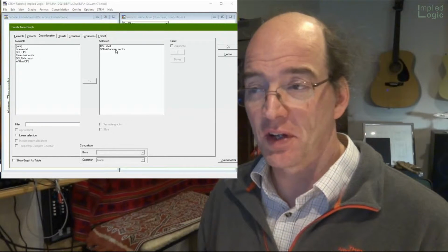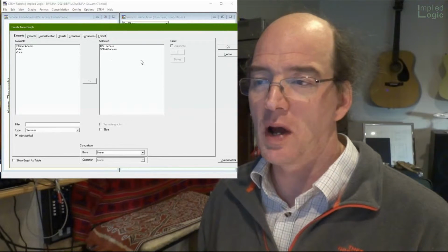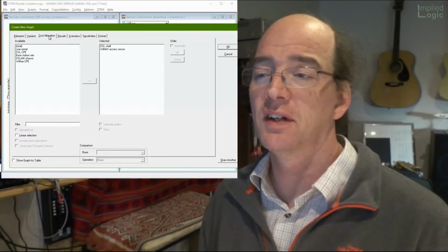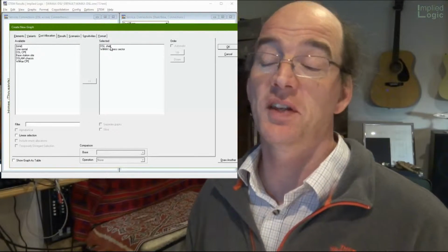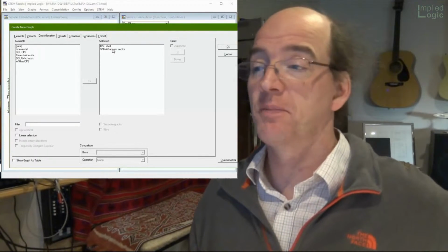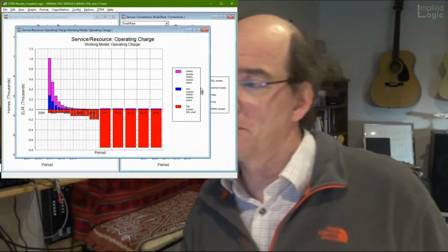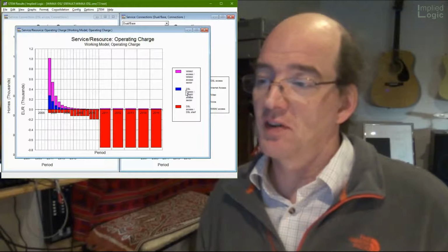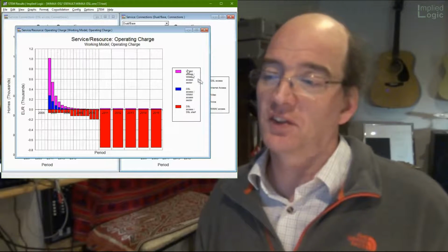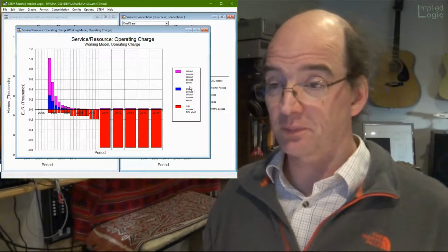In fact, I happen to know that the WiMAX access service never touches DSL shelf, so I would expect to actually only get 3 lines on the graph. And if I draw it, let's just check that. Indeed, there are only 3 lines, because whereas DSL access drives both resources, WiMAX access only drives one of them.